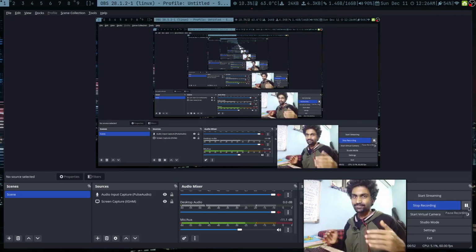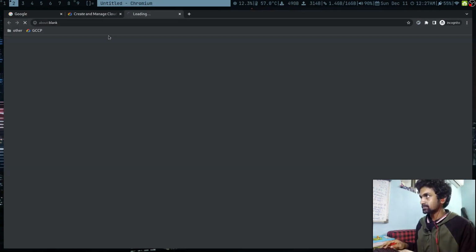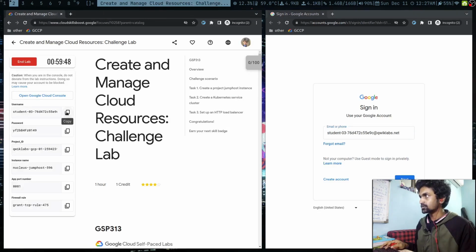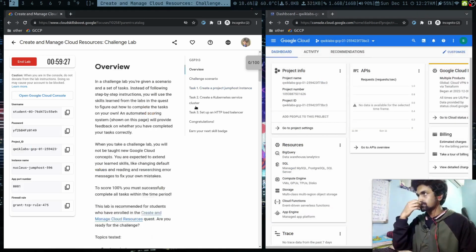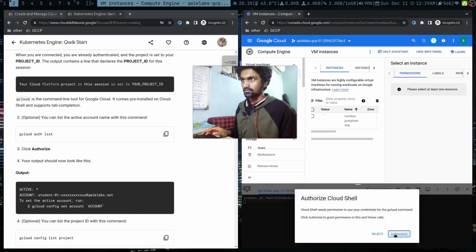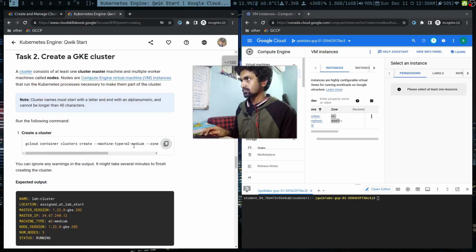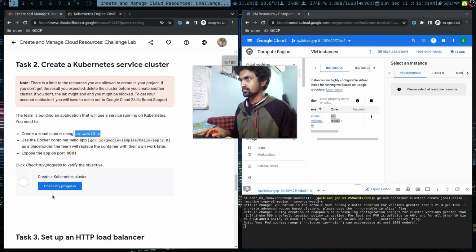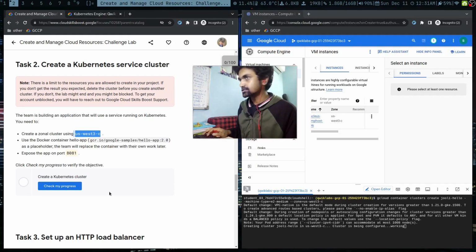I'll pause it for a bit, jump step, or maybe not, I'll just speed this up. So I have start lab, open console, another window, copy this, paste this, next, paste this, understand. Okay, I'll multitask the Kubernetes and HTTP load balance together.